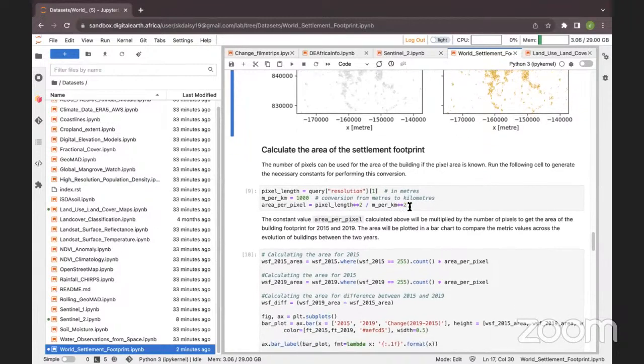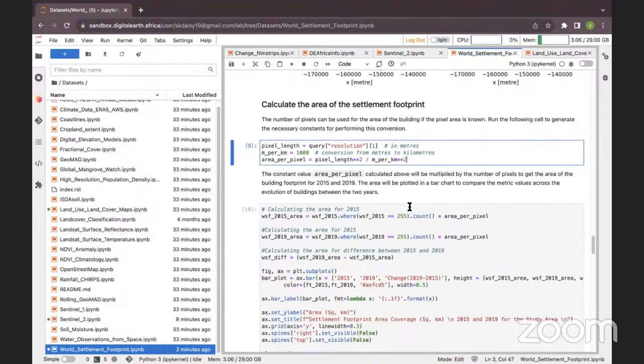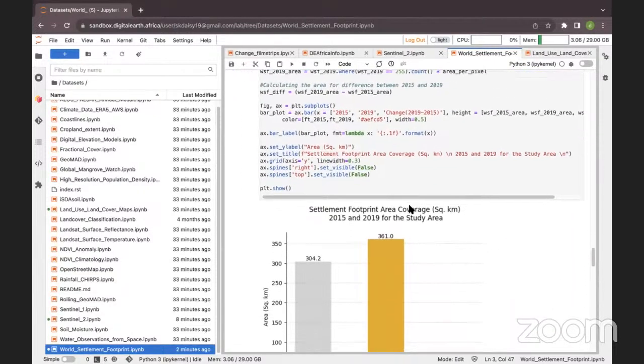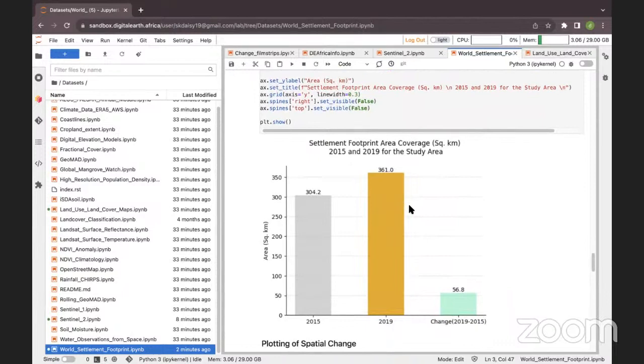Then this step was, you wanted to convert the pixel to area, that's kilometers. So you want to convert it to kilometers. Every pixel will have a value so that you will be able to quantify them and plot it out. As it stands now, you can see we've plotted the area of settlement footprint for 2015, and also plotted it for 2019. And you can also clearly see the change that happened between 2019 and 2015, how much has increased, also in the third step.